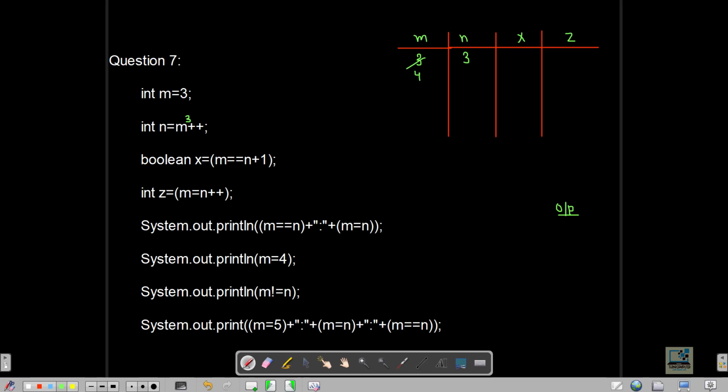Next is X equal to M equal to N plus 1. Here equal to is a relational operator. So the value of M is 4 and N is 3, so 3 plus 1 is 4. 4 is equal to 4, that means it is true. The variable X, which is a boolean variable, will store true.